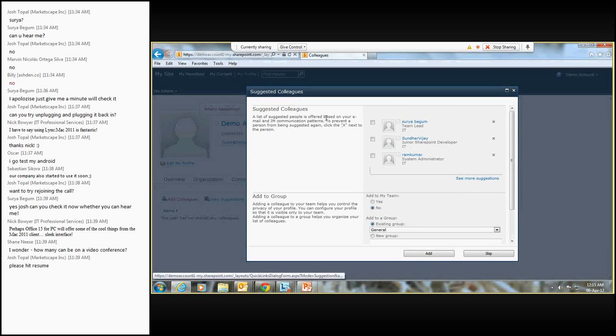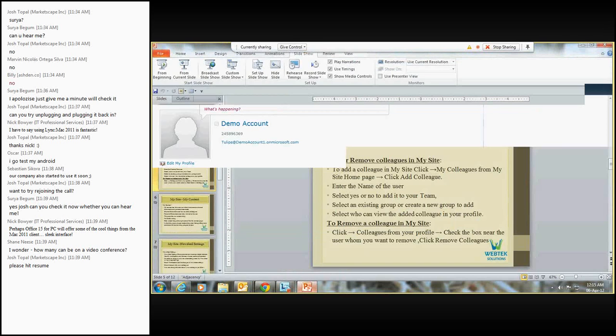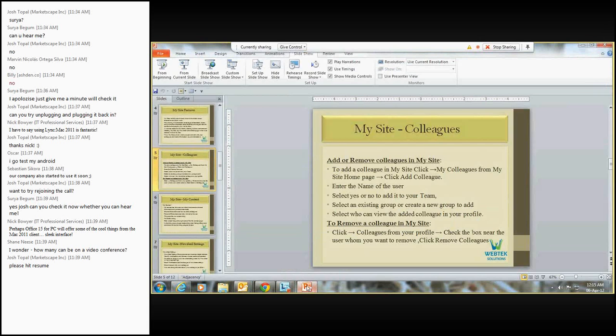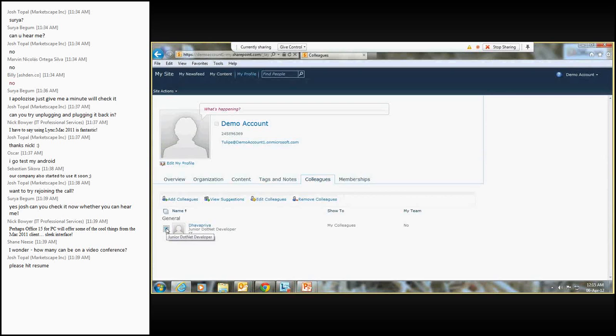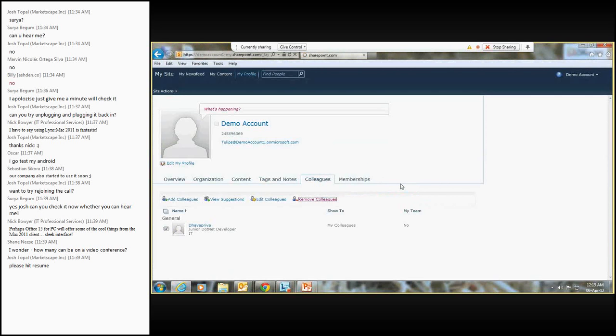You will get suggested colleagues here. You can just select whom you need to add, or just click on Add to add a colleague. So the colleague has been added here. Then next, we are going to remove a colleague. Again, you can click on this colleague, click on Remove Colleague. You get a warning message. Just click on OK to remove the colleague.